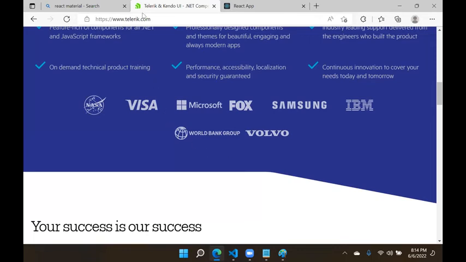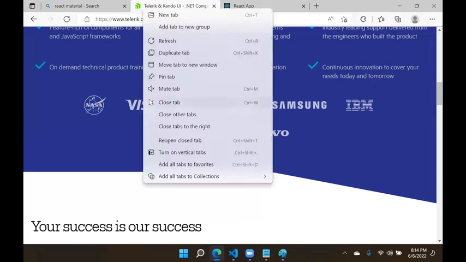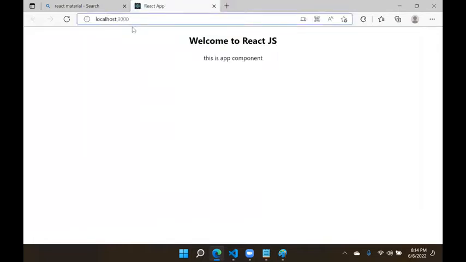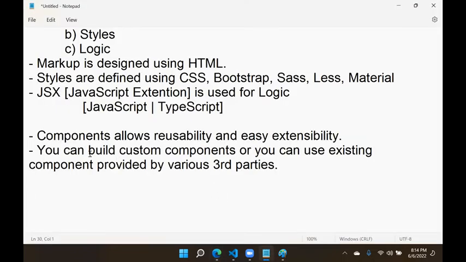So in React, you will learn two things. One, how to build your own components. Second, how to use predefined components, ready-made components which are available. We will see both of them. But in order to use ready-made components, first you need to know how to build custom components. How to build custom components, that we will see today.